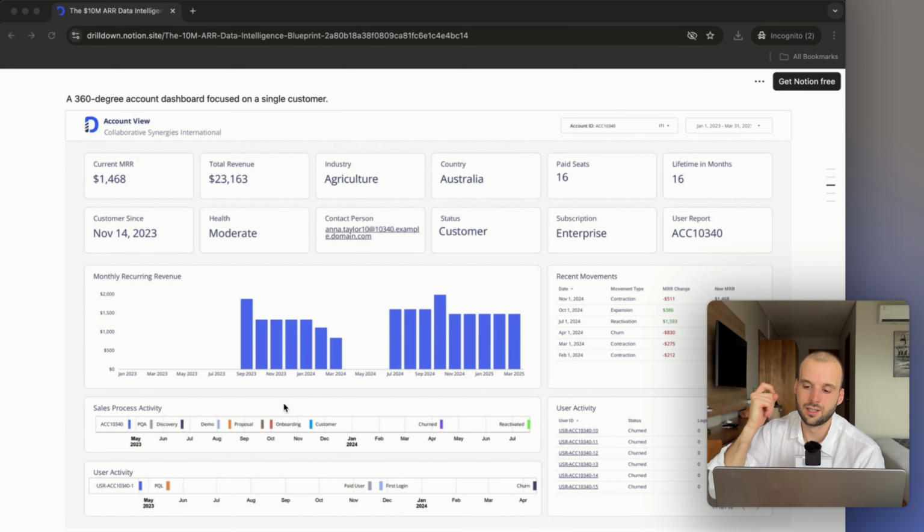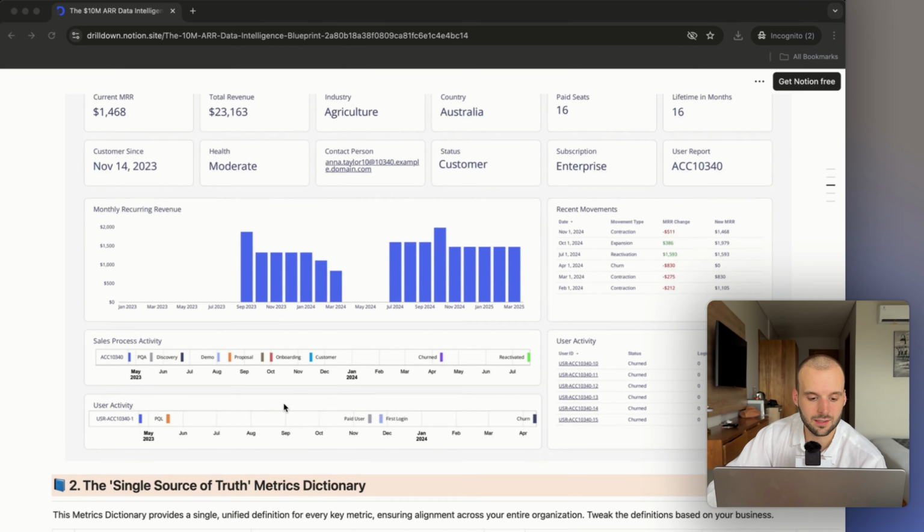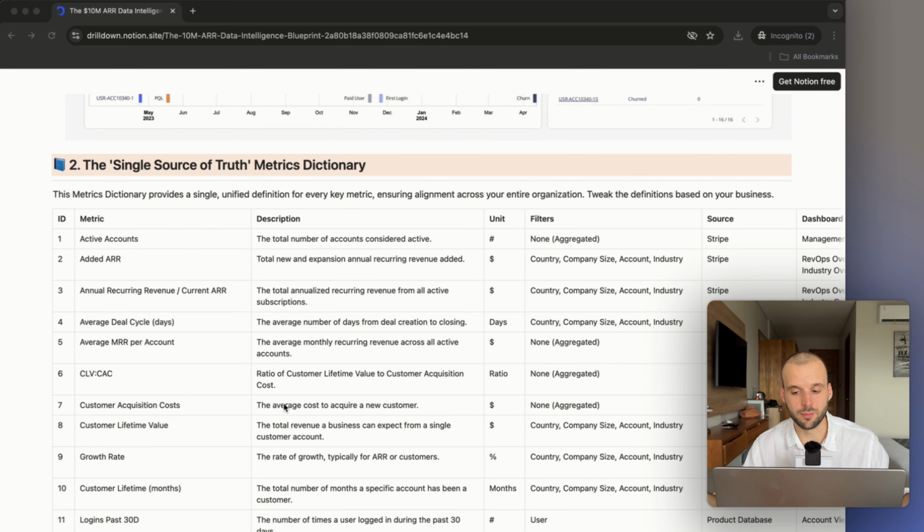Those are the dashboards. What's also important is the metrics dictionary. In the dashboard, we put a lot of metrics, but it's also important to align everyone in the team on those metrics. Like, what do we mean by them? What is our description? What's our definition of those metrics? And that's where we use the metrics dictionary.